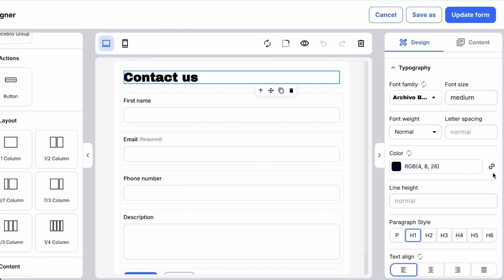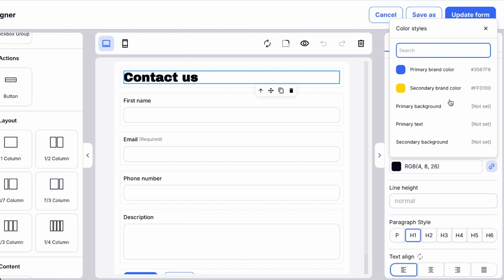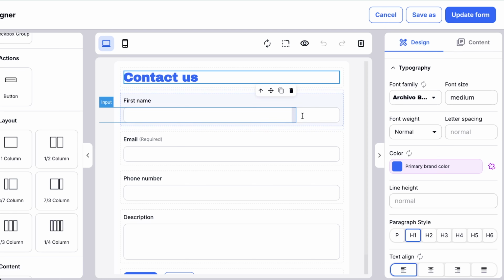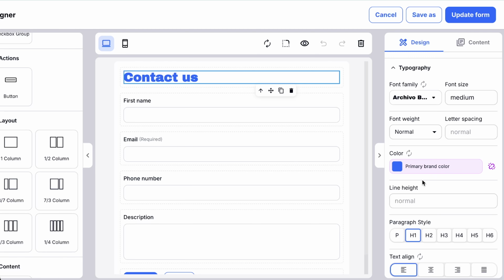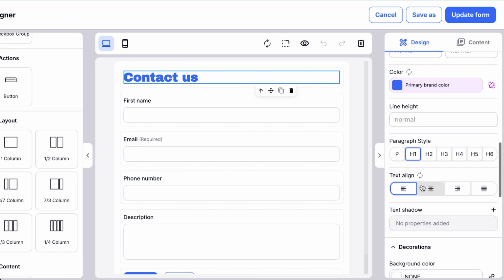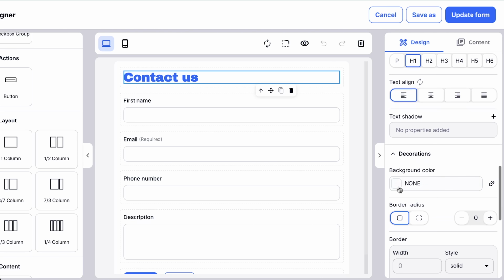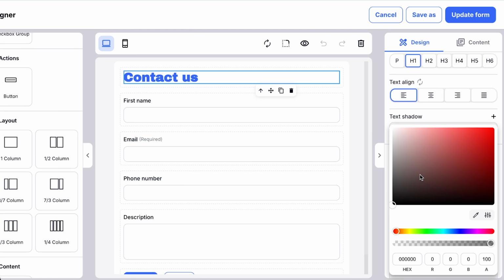And then colors. If you come over here to this link section on colors, you'll see your brand colors that have already been set up in your business profile. So it's really easy to automatically use the colors that you've already linked. However, if you'd like to change that color to anything else, you're free to do that, to choose any color you'd like on the whole spectrum of the rainbow. You can also choose how you want the text to be aligned, etc. If you'd like there to be a background color, for example, you can use this to really choose any color that you would like.